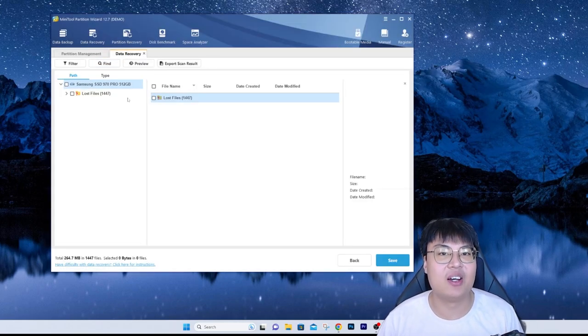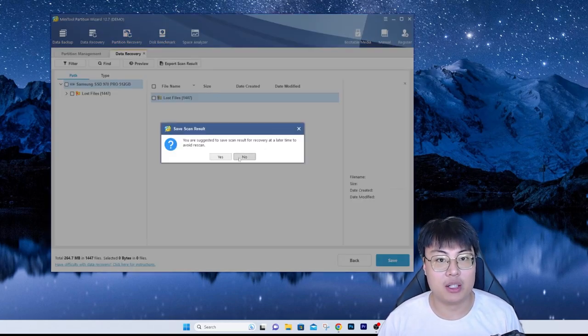But I'm not gonna scan. This is just a demonstration. They also have partition recovery if you have any problem with your partition as well.